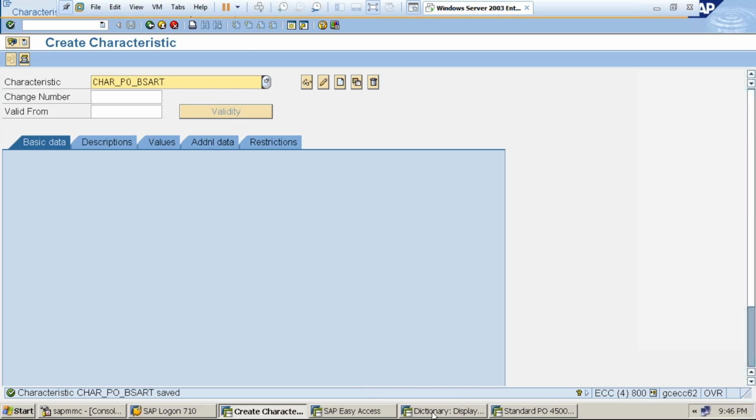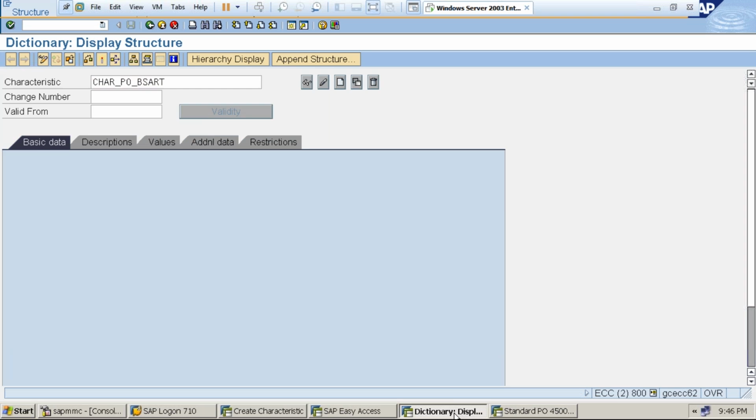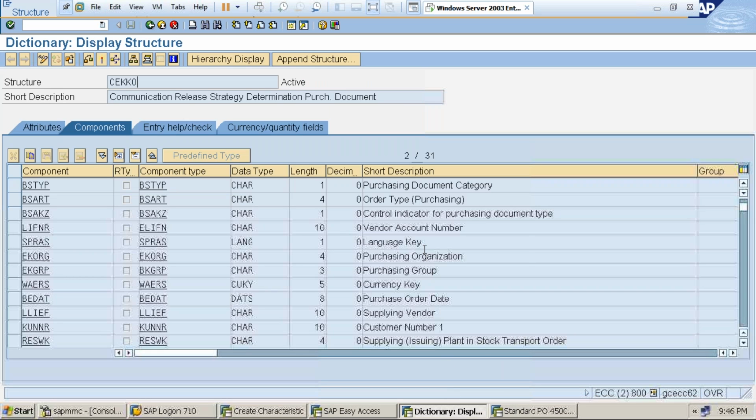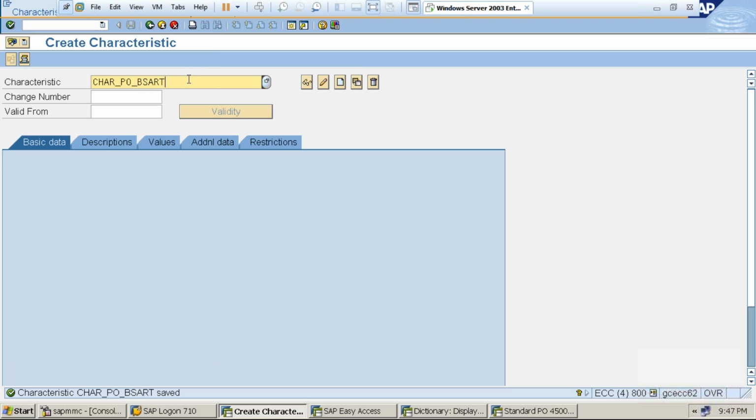So if you go to SE11 again, let's say the client also needs the purchase organization. So EKORG is there and purchase group EKGRP is there, right? So the client also needs purchase organization and purchase group as well as plant. So again, I'll create another characteristic. Let's say CARPO and EKORG2. Let's say, note this EKORG2.